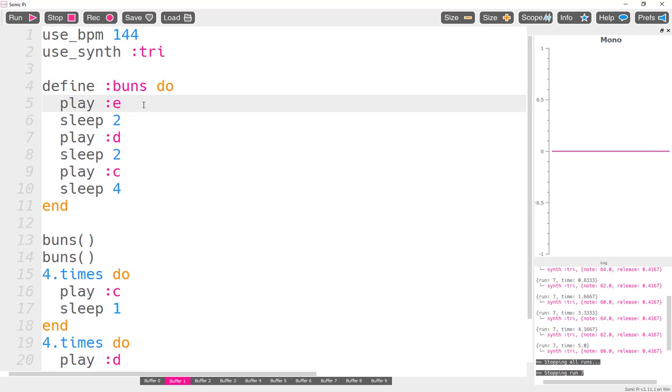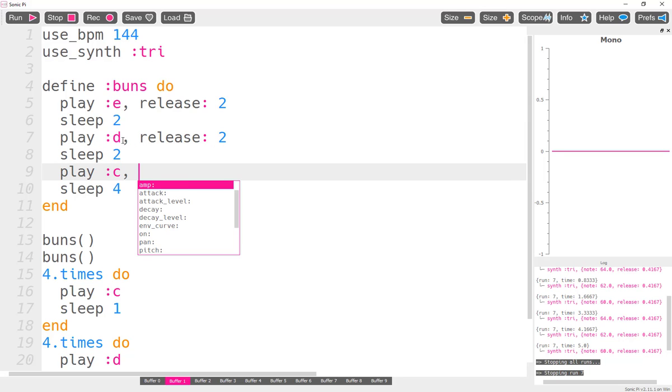So I'm going to do that by adding in some parameters. We're going to tell it release, which is how long we want it to play, for 2. That way, while it's sleeping, it's going to play this note all the way through the sleep. We're going to do that for each of these, release for 2. And then this last one, because it's 4, we're going to tell it release for 4 counts. So it's going to last 4 beats long. Now let's listen to our first phrase, buns.